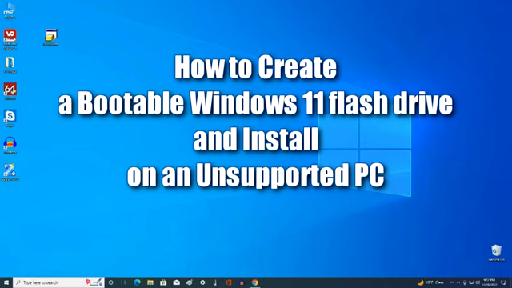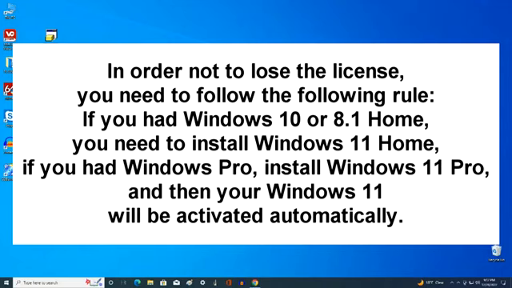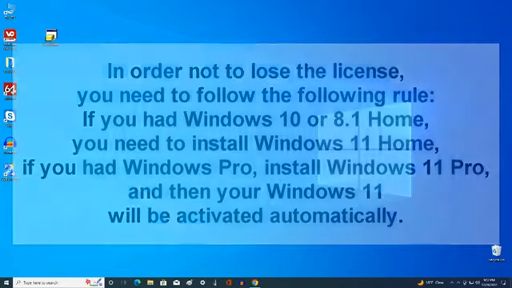If you are installing Windows 11 instead of Windows 10 or Windows 8, in order not to lose your license, you need to follow the following rule. If you had Windows 10 or 8 Home, you need to install Windows 11 Home. If you had Windows Pro, install Windows 11 Pro, and then your Windows 11 will be activated automatically.